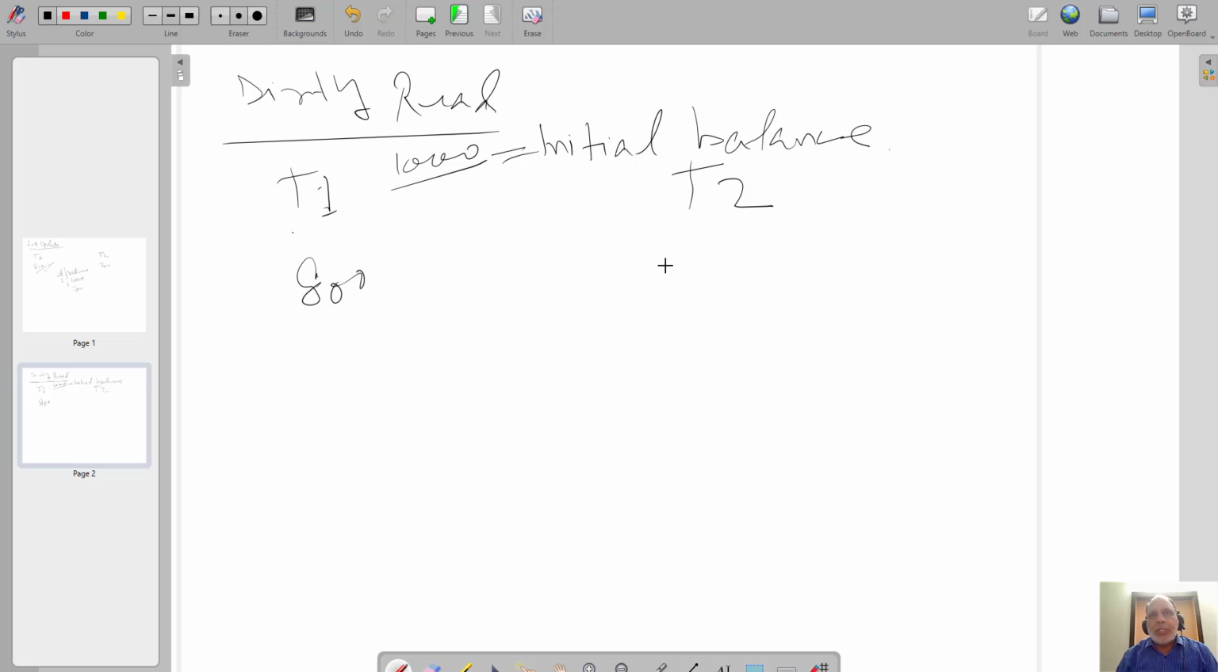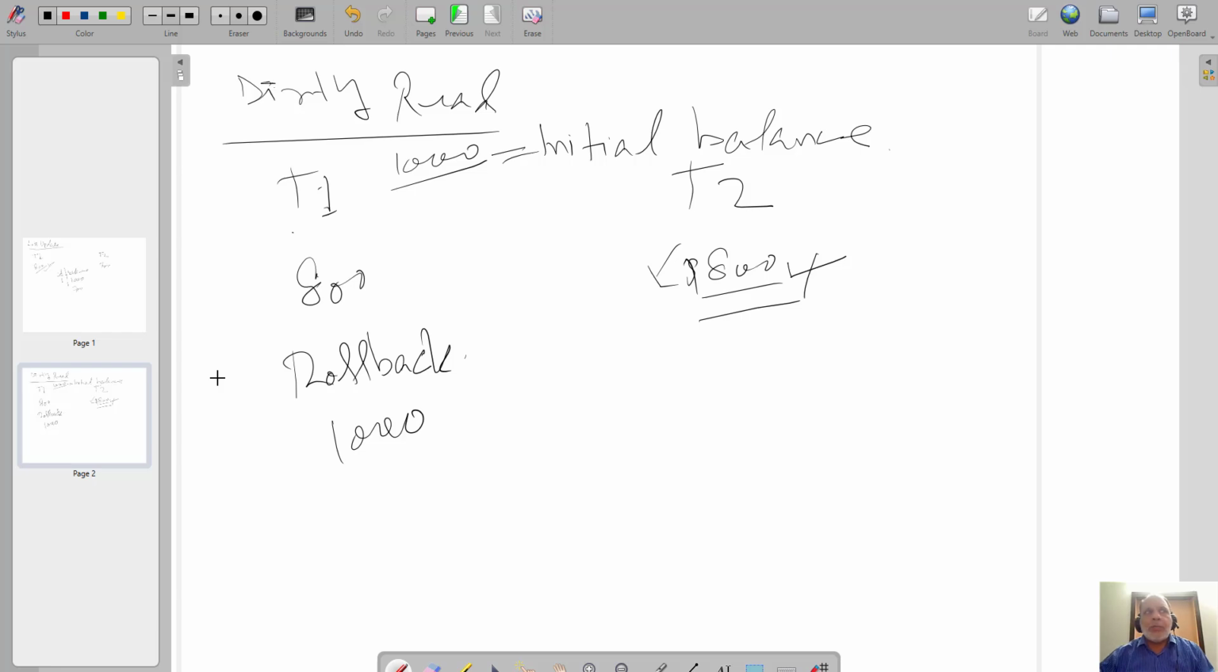So T2 reads the balance as $800. But transaction 1, due to some problem, is rolled back and writes the initial balance of $1,000 in the database. But transaction 2 uses this updated data, which is wrong. So this is the dirty read problem. This is another problem which we need to fix by using concurrency control.